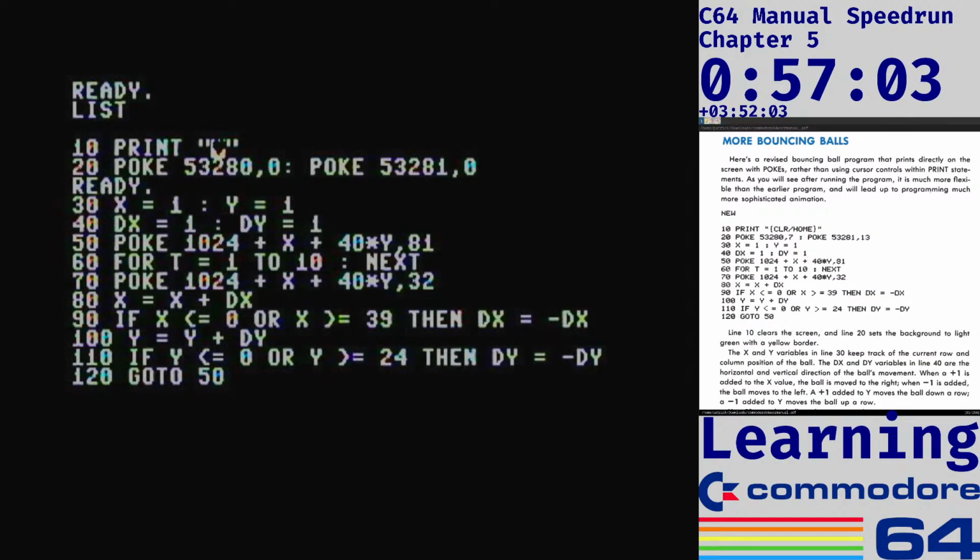Then for t equals 1 to 10, next, so we'll add some delay. Then we will clear the ball, right? We'll get rid of it. So on the next frame, we can draw it in a new location. That's what this line does. Update x by adding dx. Check the bounds because we don't want our ball to just go in one direction infinitely. Update y, and then check it. We don't want it to go in the same direction infinitely. And then line 120, go to 50.